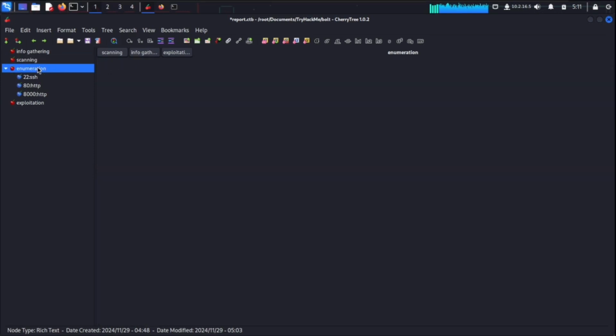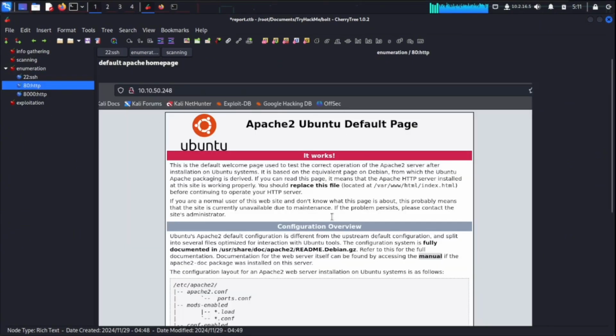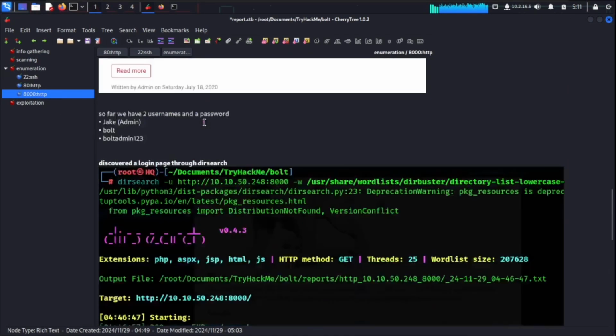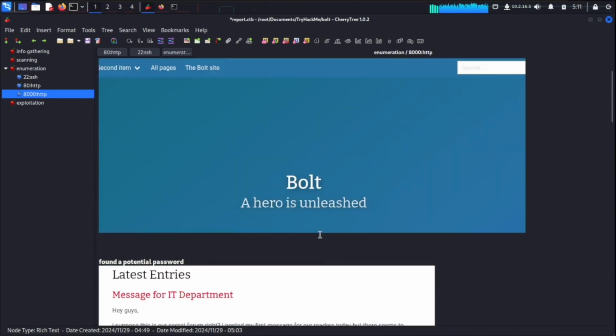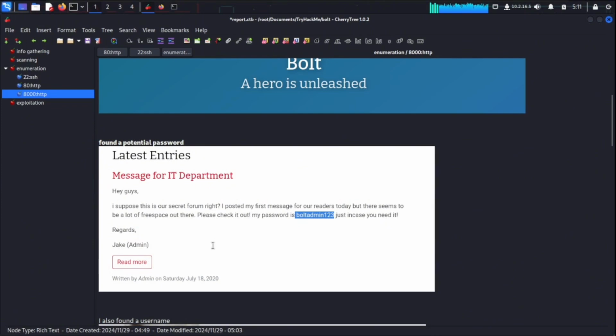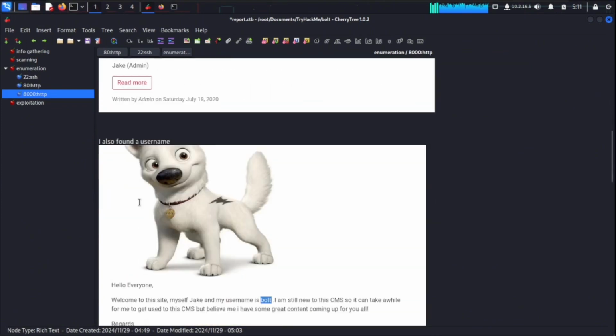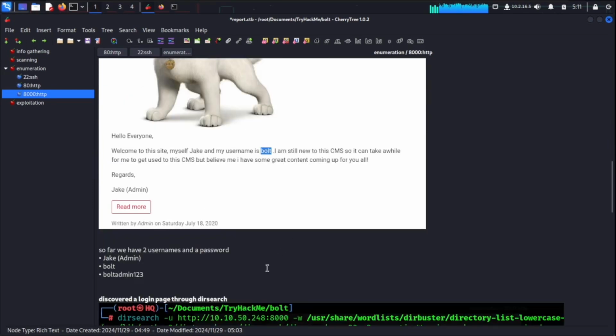From the enumeration stage, we started enumerating port 22. We didn't enumerate port 22, it's very empty. Port 80 gave us a default homepage. You can see there was nothing here, though we used their search and it has not given us any results yet. For port 8000, let's take it back to the top. 8000 gave us a cool bot website, and we found a potential plain text password, botadmin123. We also found a username called bot, so I took note of that. So far we have 2 usernames and a password: Jake as the admin, bot, and botadmin123.